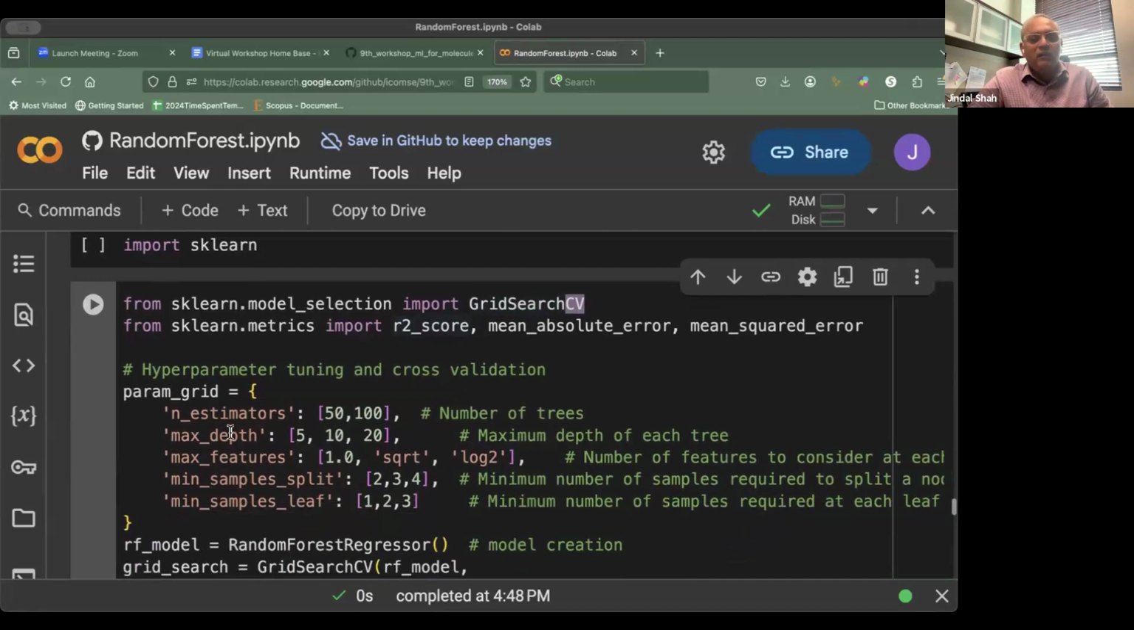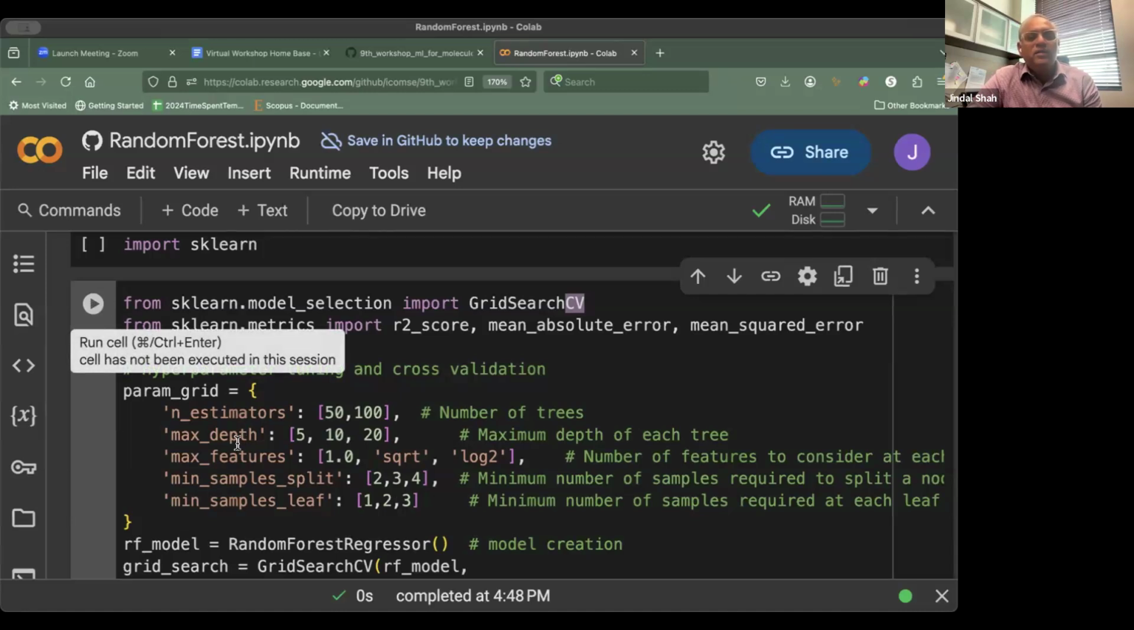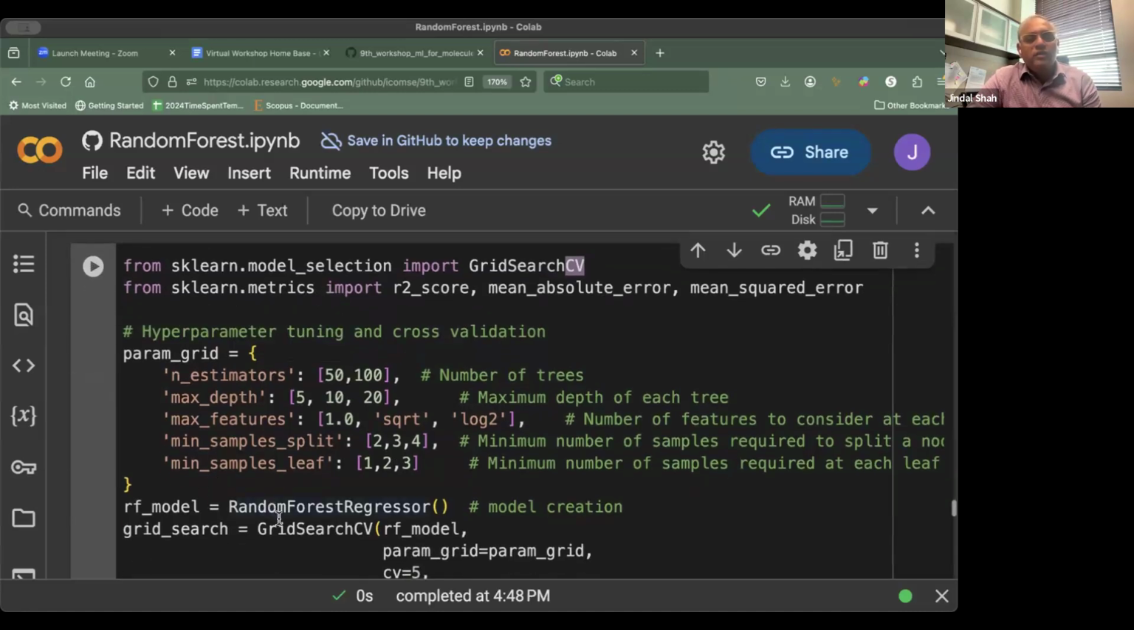Now, as you can see, there are 1, 2, 3, 4, 5 of these parameters that we are looping over. You have 2, 3, 3 here, 3 here, 3 here. So the number of models that it develops is just the multiplication of all these parameters that you have. So 2 times 3, 6 times 3, 18, 54. So close to 180 models that you are developing. But then once you define this grid, random forest regressor and the grid search CV will take care of it.